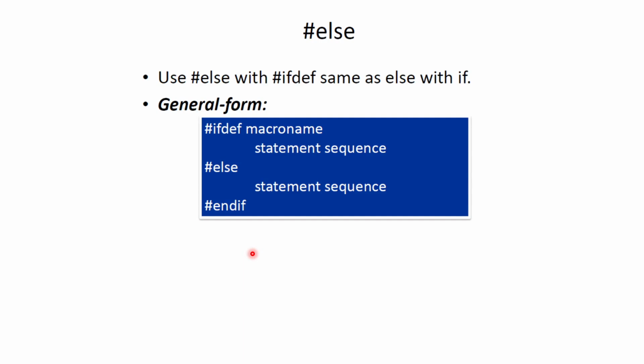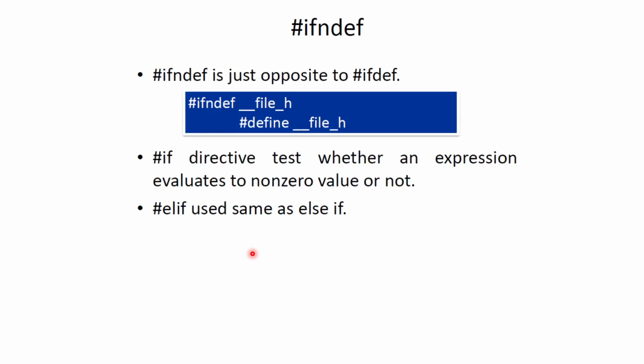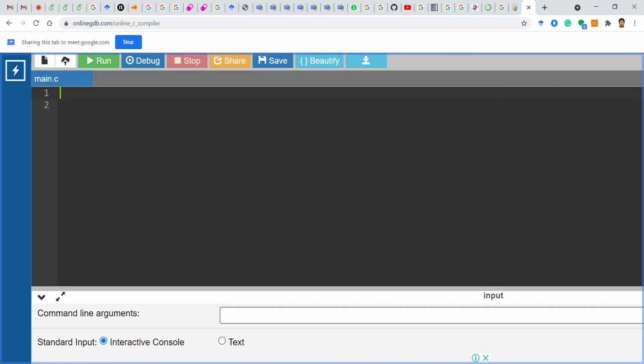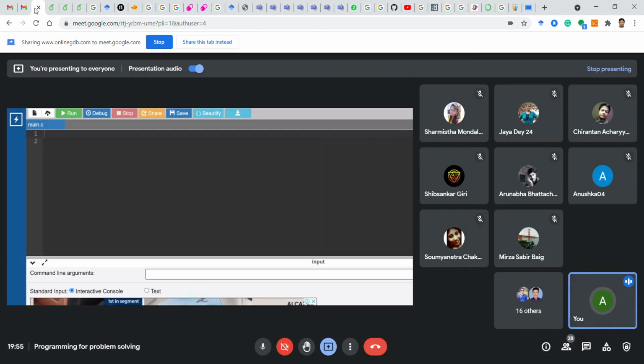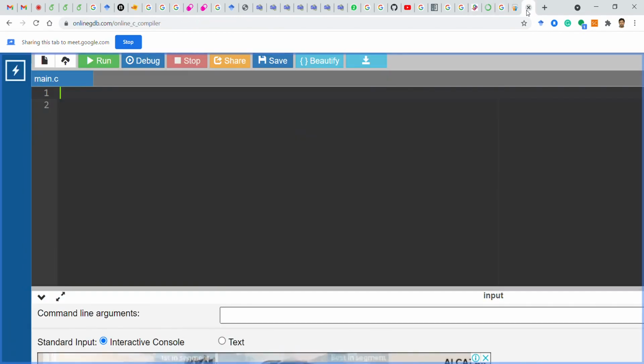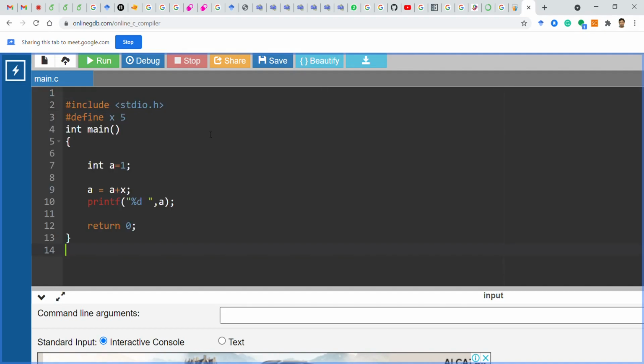Now the general form of writing #ifdef is something like this, which we have already discussed. So let's try to realize it with some examples, and then I hope it will be much clearer to all of you. Basically we have used an online C compiler, where we can see what happens when I write a program. We will start from the very beginning of the preprocessor definition. So let's copy the programs first. You see, this is the program.